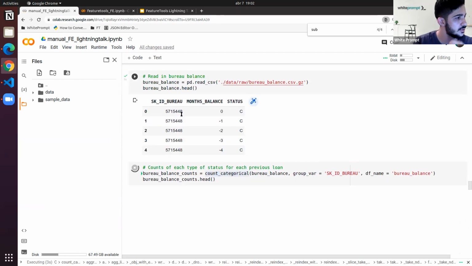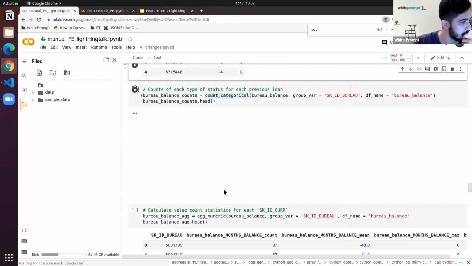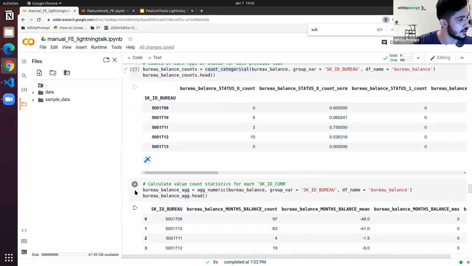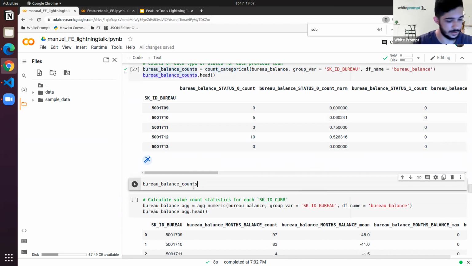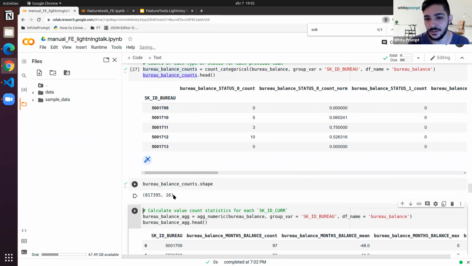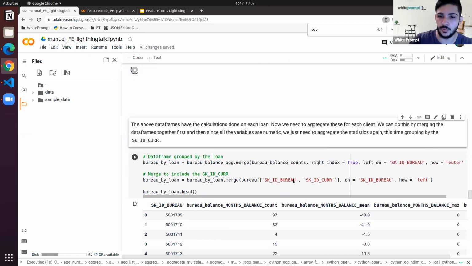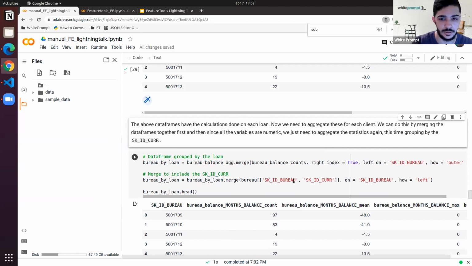So we have 3 columns in this data set, and now we have, let's see, we have 16 columns, so we have now 13 new columns in our process. Then we will aggregate the numerical features and keep doing this for the other data frames.